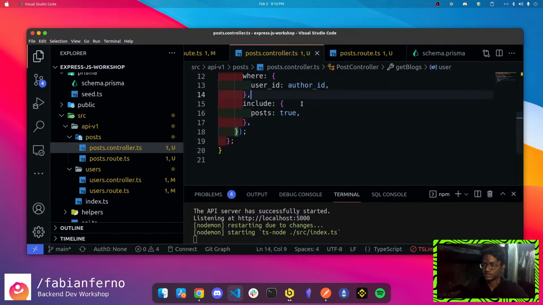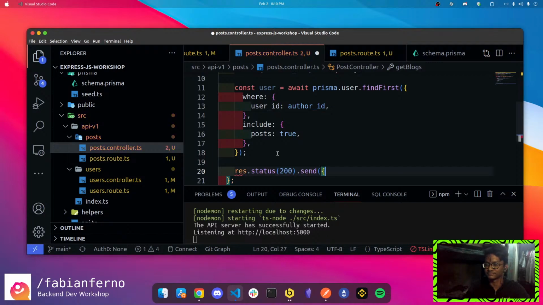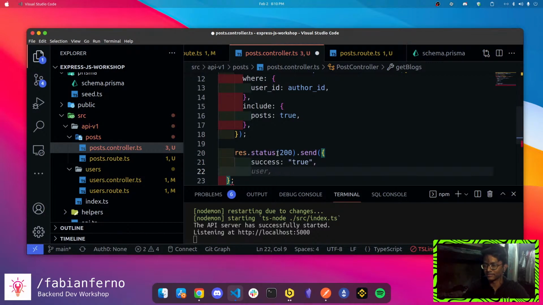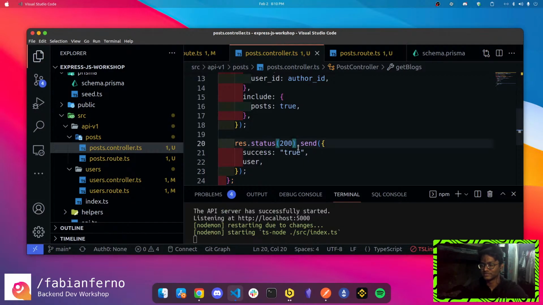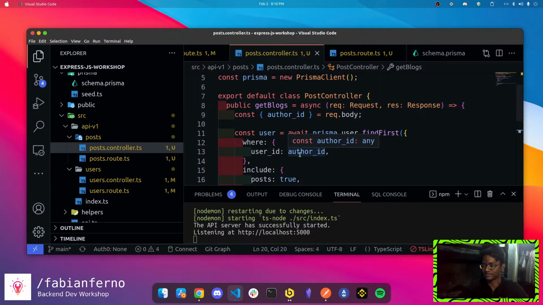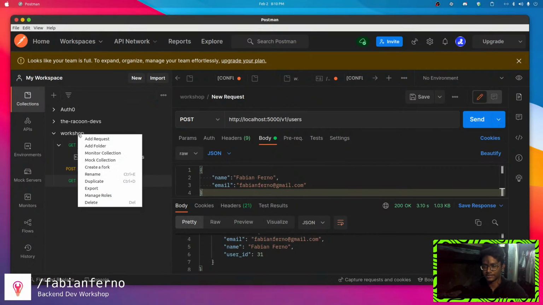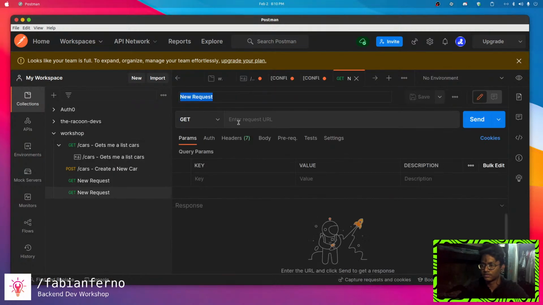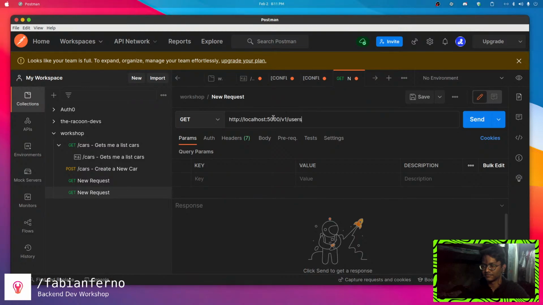Yep. So we have a user, and we're going to return all the posts associated with it. Let's try what happens, and we're going to be done with the workshop. I mean, we're almost done. So let's try talking to this endpoint. We should be able to get the author ID that matches 19. So let's try 19. I'm going to create a new request, and that's going to be the same. And here, instead of users, I'm going to have blogs.